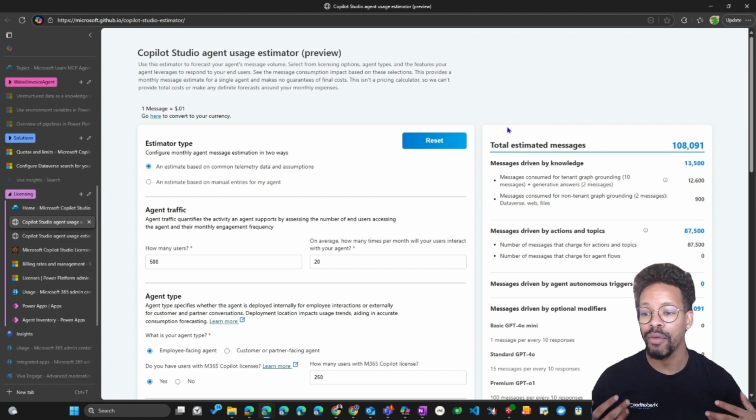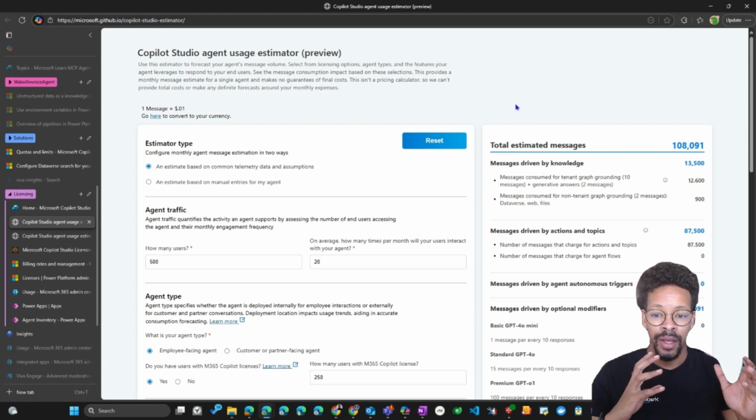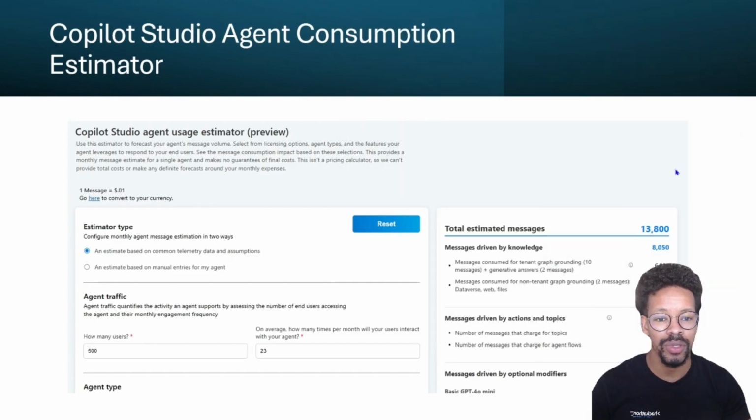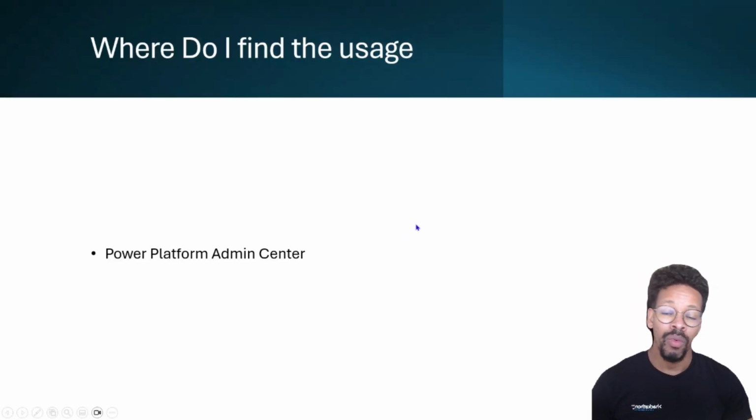And this is what I recommend you do, and use this to actually calculate the numbers and get a total estimated messages for your agents before deploying them. So where do I find the usage? This is usually in the Power Platform Admin Center.